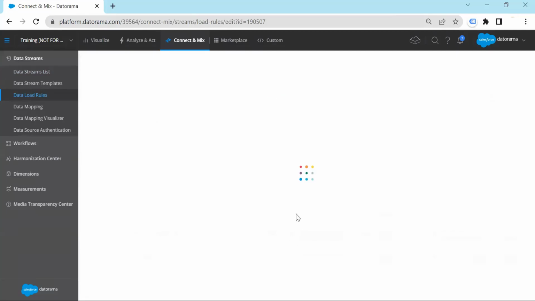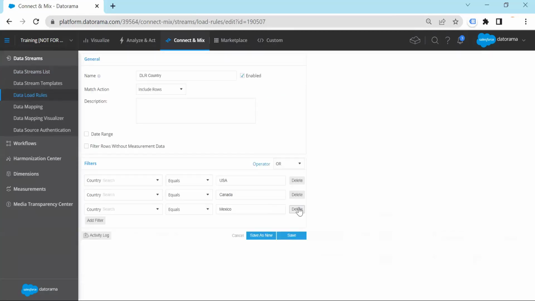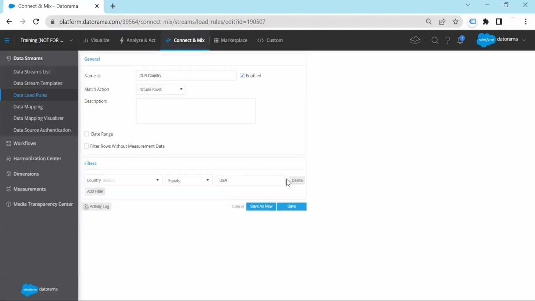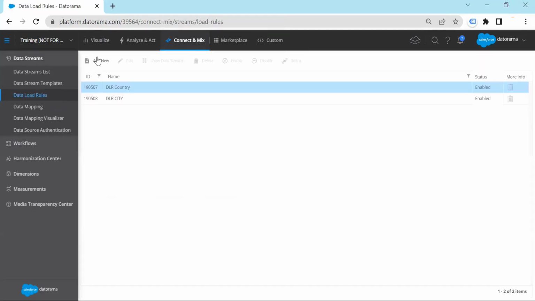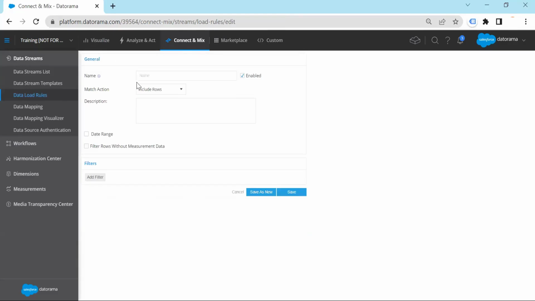What we need to do is, if you do it like this, what will happen? Let me delete it. Okay, so how you do it is you can create a load rule. How do you create a load rule? You go to add new. You have to give your load rule a name.